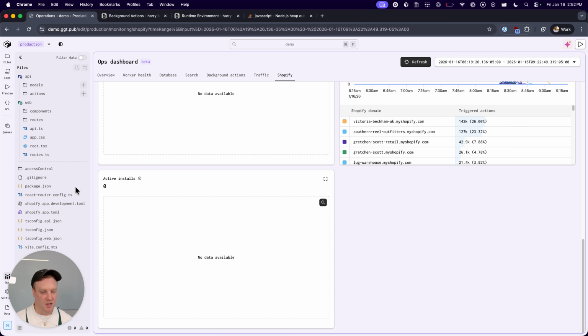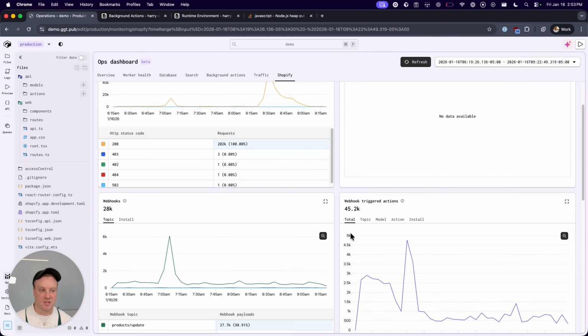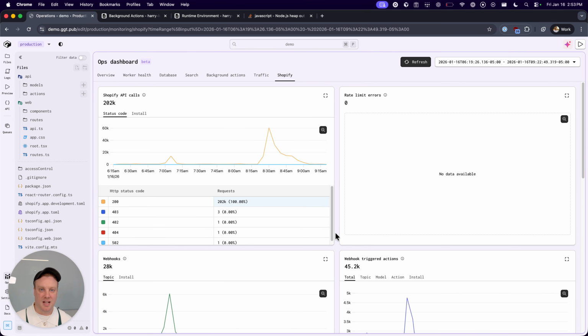And then, forgive me, this is broken on my demo store, but in your real Shopify app, this will show you the count of installs that are active for your Shopify app. So the number of stores that are in good standing, where your API token's working and you're able to make connectivity to Shopify and run requests. I think that's the Shopify dashboard.